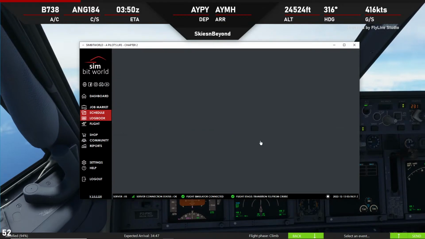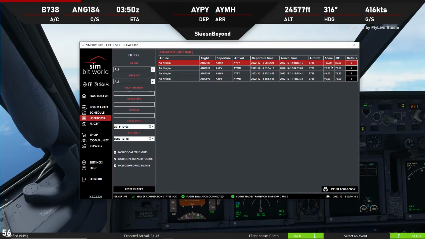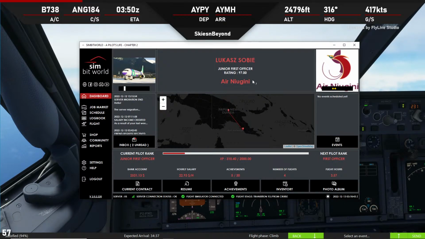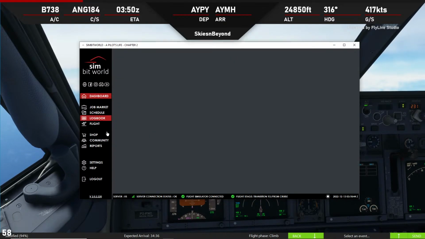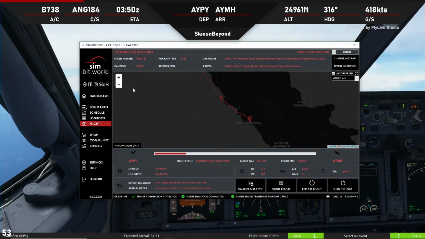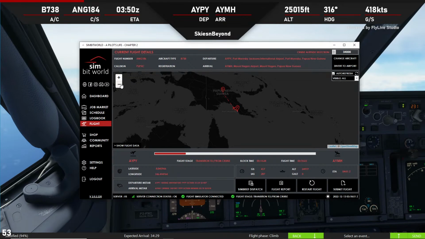Alright, the logbook. I actually hit 100 on my score on my last flight in. So that was pretty good. I think my current rating is 97. That's not bad. I'll just jump over to the flight real quick. So that's where we're currently at right now.